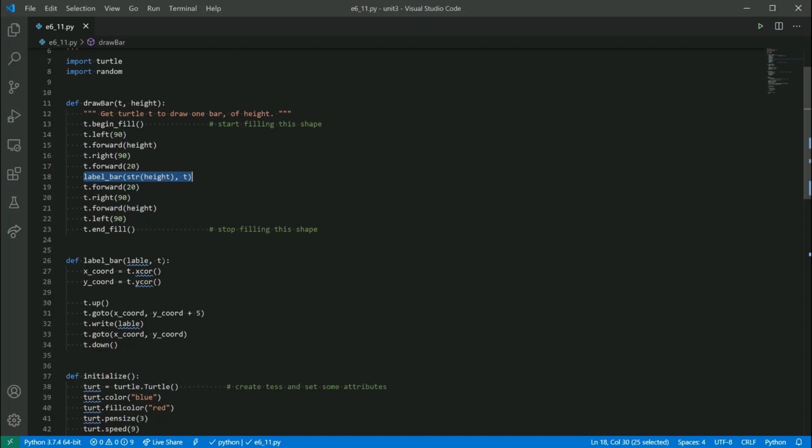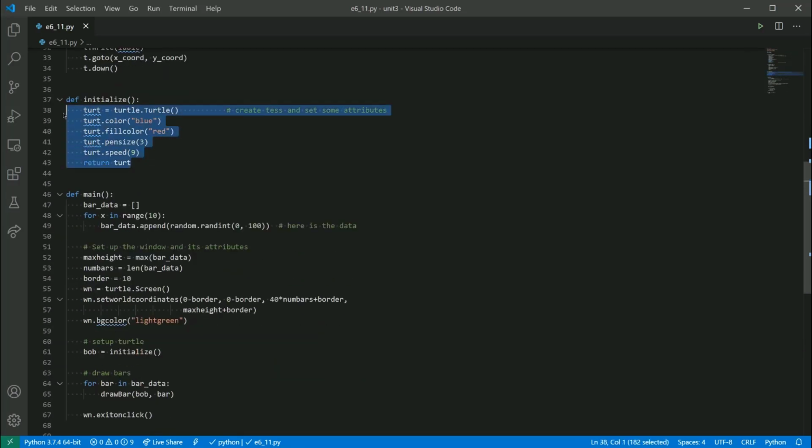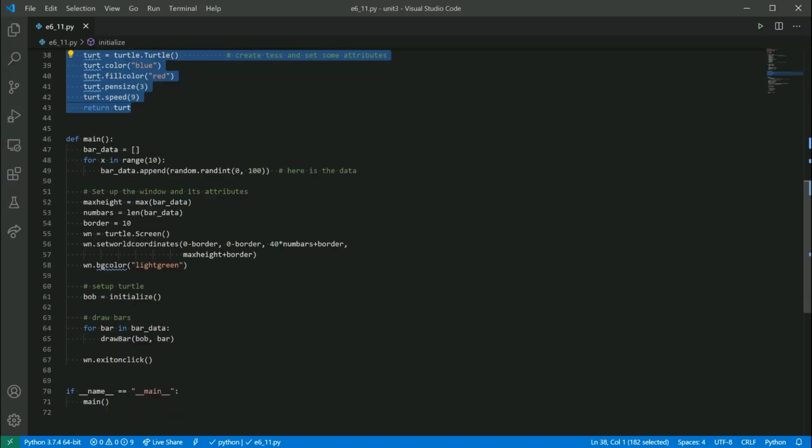So in this case, turtle here is just Bob, but here you can see that we have renamed Bob T. So T within this part of the code is whatever turtle we pass into this draw bar function. So it's important that you as a student keep your head wrapped around what variable names are what and what's actually happening. So just to reiterate, we've created a turtle, and here the turtle's called turt. We returned that turtle, and we've set Bob equal to that turtle. So turt and Bob are the same turtle.